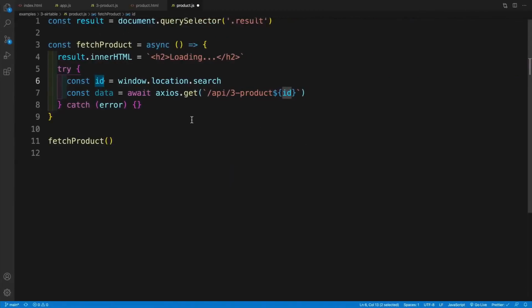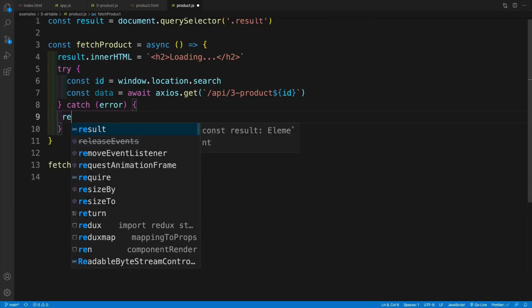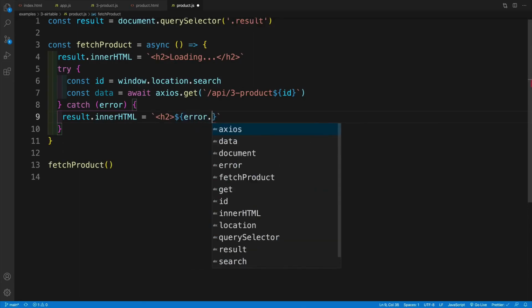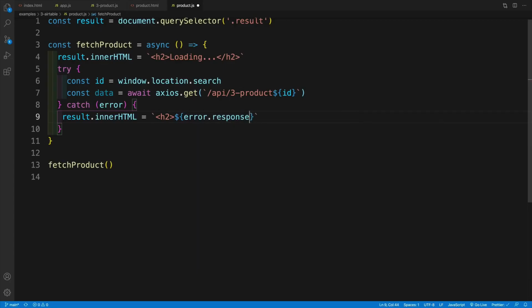And there's going to be also a case for error, maybe. So that's why I'll set up right away a catch, where I'll say if there's an error, in our HTML, it's simply going to be equal to a template string. We're going to go with heading 2, and we're just going to go with the error. Remember, in Axios, it was error.response, and then we have data. That's where the error is going to be. And we're going to go with heading 2.